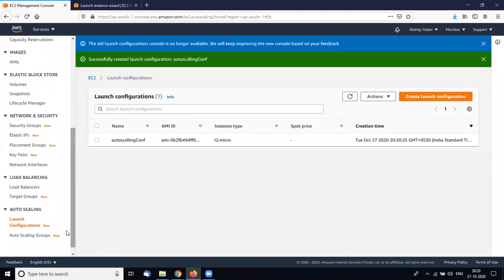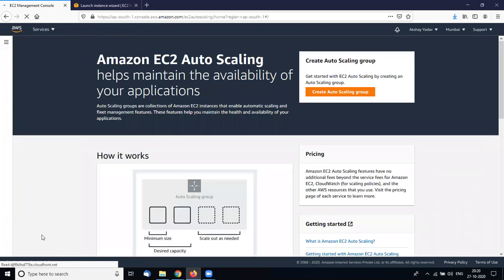So I have already created my launch configuration, and again I need to go into the auto scaling group. In launch configuration, we just select the AMI ID, right? Yes, nothing more than that: select the AMI ID, the storage, the key pair and the security group. So I am creating the auto scaling group.